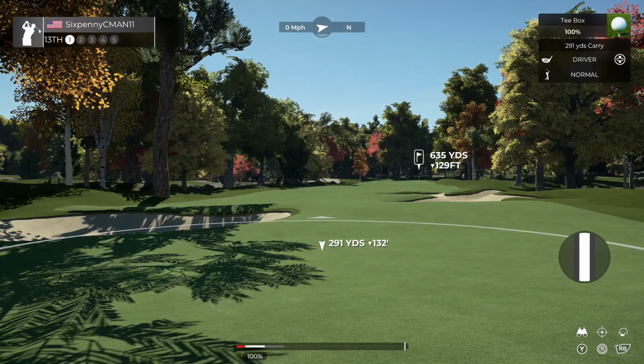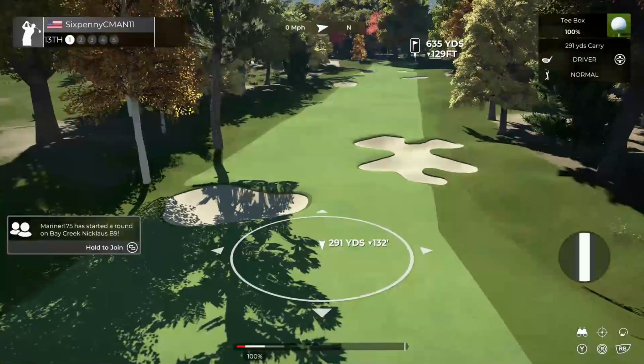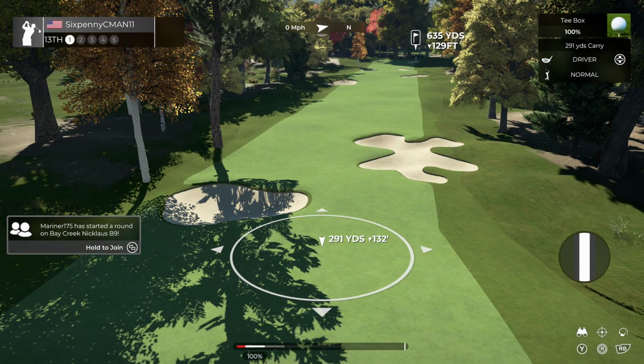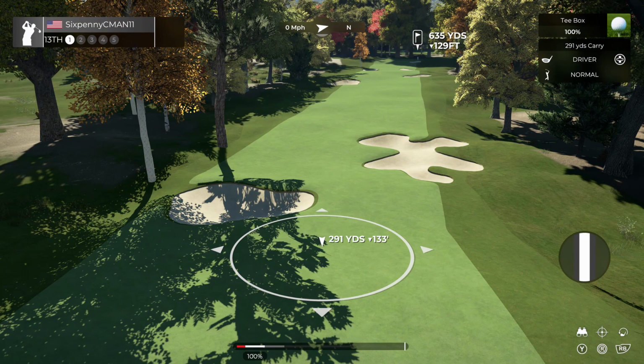So what I'm going to do is take 128 divided by 3. That's about 42.6, so really 43. That means if I hit 291, I need to add 43 yards to that. This ball is going to land around 334. We don't know exactly the uphill or downhill of that spot, so it could be different, but somewhere between 332 and 338, around there.